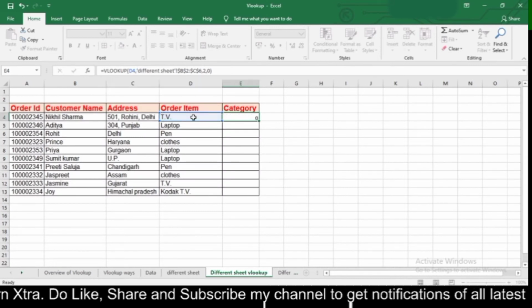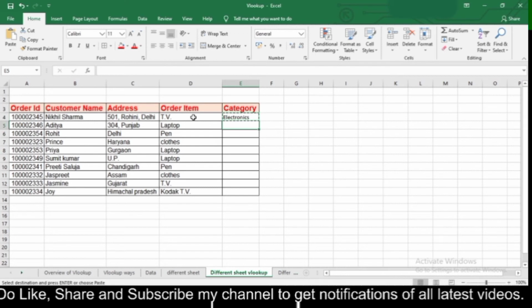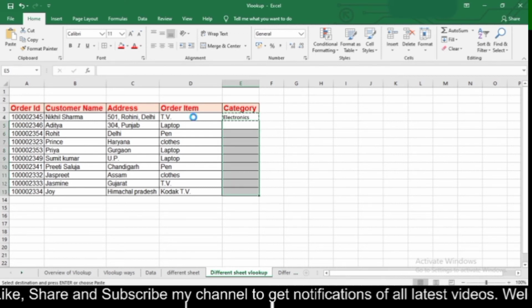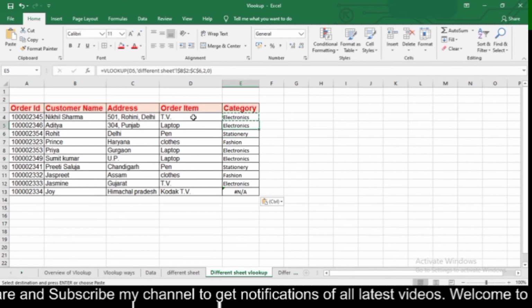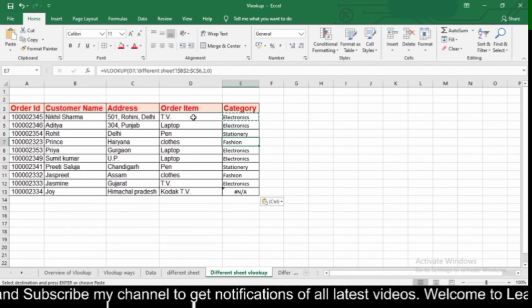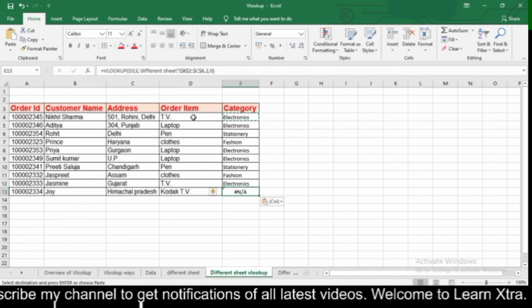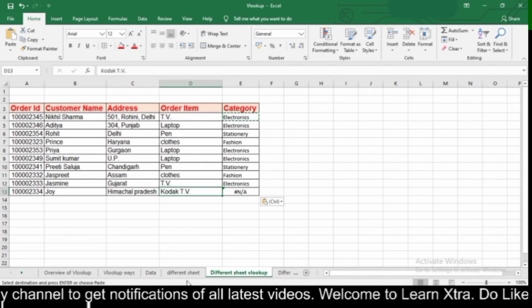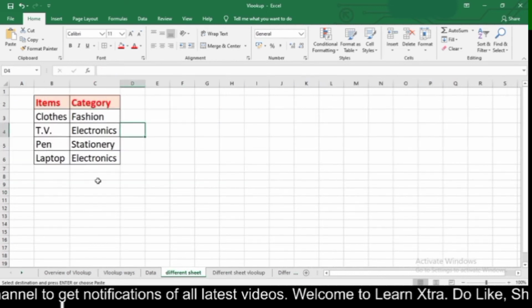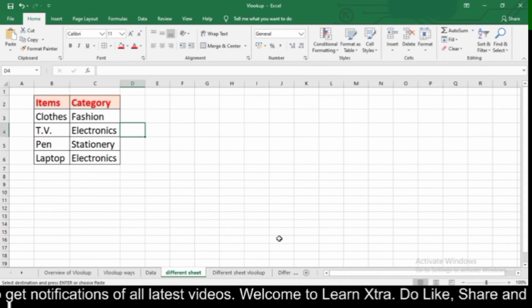So here I got my answer as electronics. Then copy and paste the formula in all the cells. So here I got my answer, that is laptop from electronics, pen from stationery, clothes from fashion, and so on. So here I got my answer as NA for Kodak TV because I didn't have this item name in my data. So that is why I got my answer as NA here.